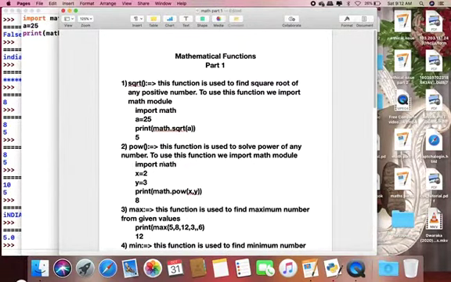So import math, x equal to 2, y equal to 3. Then I write print math.pow(x, y). Then my output is 2 to the power 3, then my output will become 8 because 2 to the power 3 is 8.